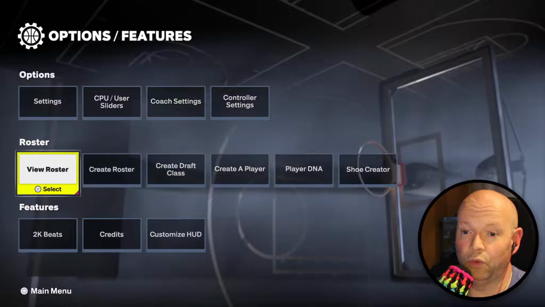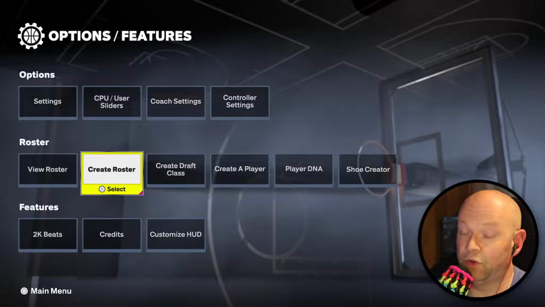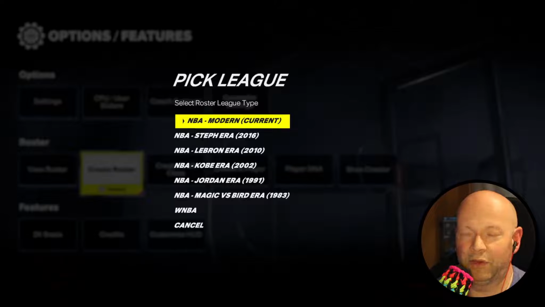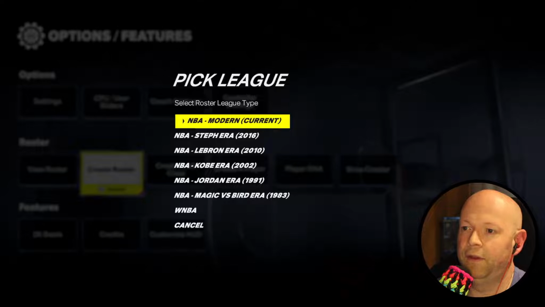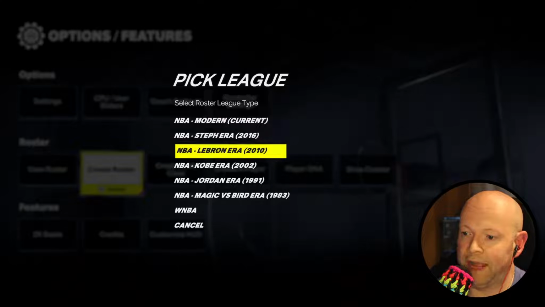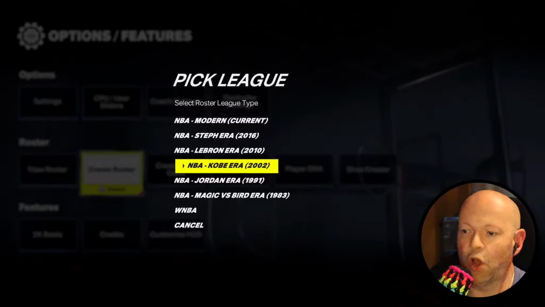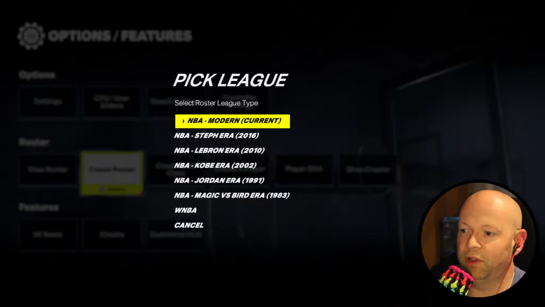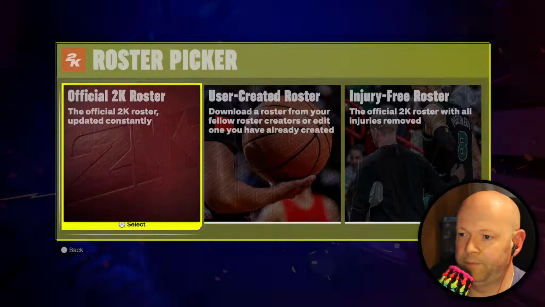Scroll down to Roster. Move over to Create a Roster. Depending on the league you want to play in, MyNBA or My League, it has to match what you're going to edit here. You can't create a Kobe era and then play in the modern. It's just not going to work. So I'm going to do modern myself.